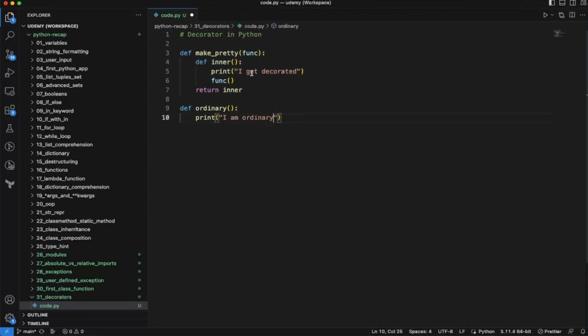Okay, if you can see, we defined 2 functions here. One is make pretty, one is ordinary, correct? So in make pretty, this function takes a function as an argument and it has another function inside it. Inside this inner function, I'm printing "I got decorated" to the console and I'm calling the passed function, right? So when I call this function, it will return me this inner function. And when I execute it, this part of the function will get executed.